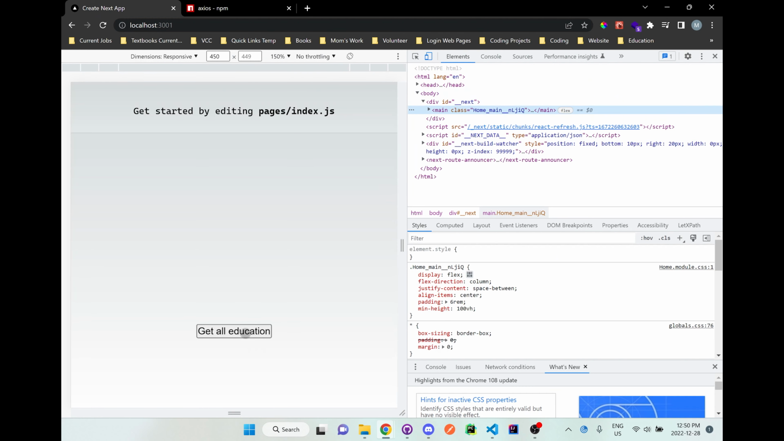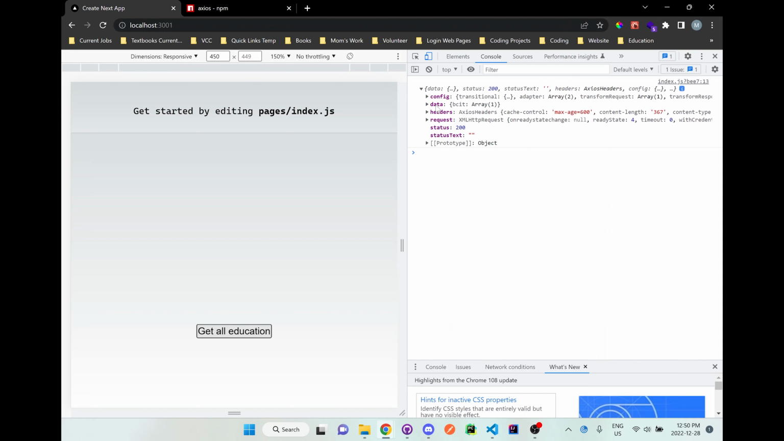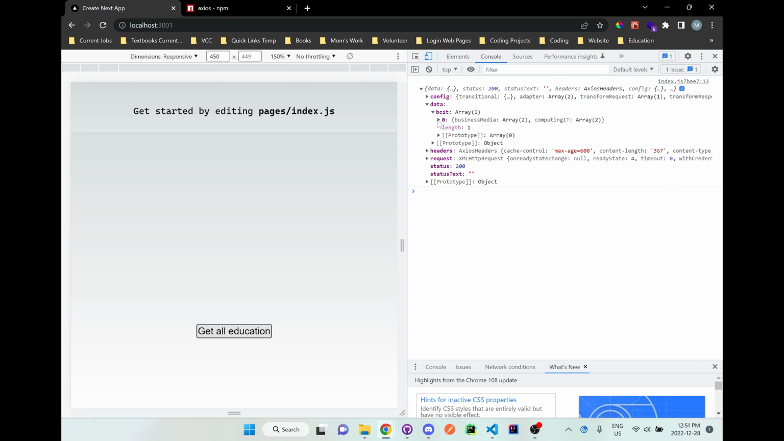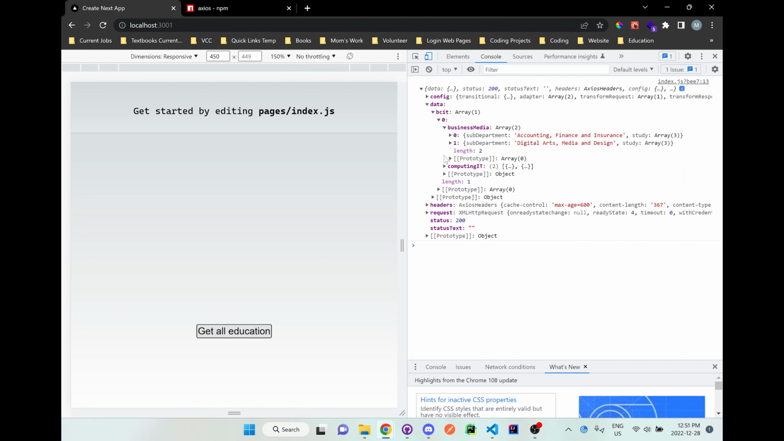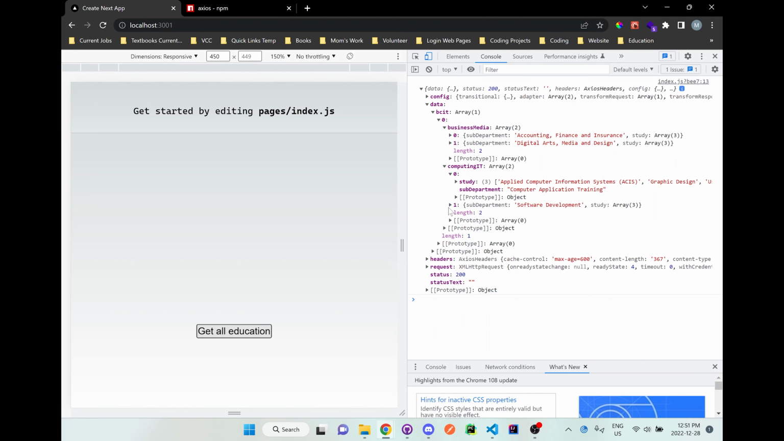But if we click on this button right here, go to our console, when you click on that button, get all education, you can see that it brings back all the data. And this data is what we've defined in our github.io free link. This contains all of that .json data. So you can see it has BCIT, and inside the array we have business and media, computing IT, and you can see all of this information. This is something that we created. This is something that we can use.